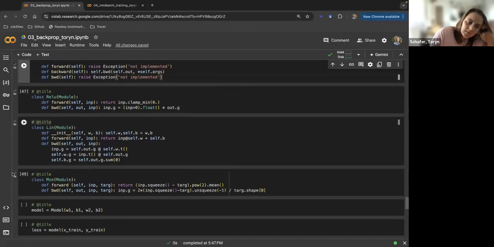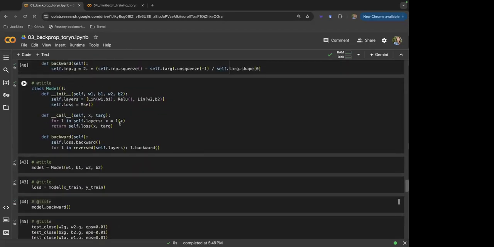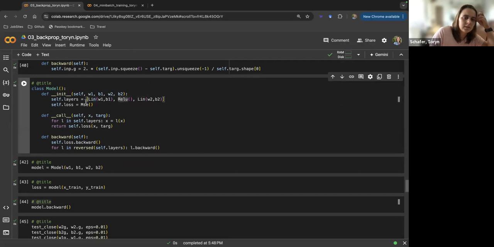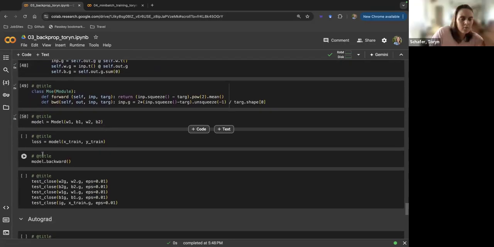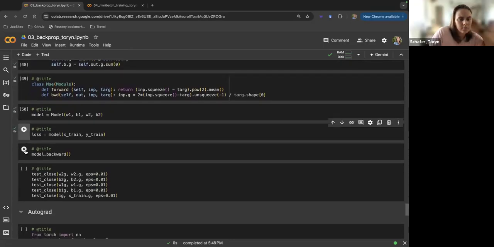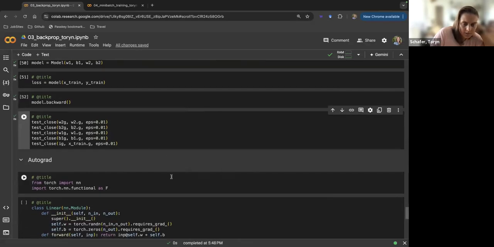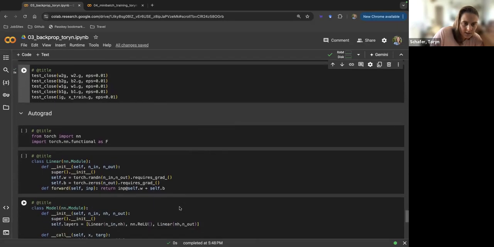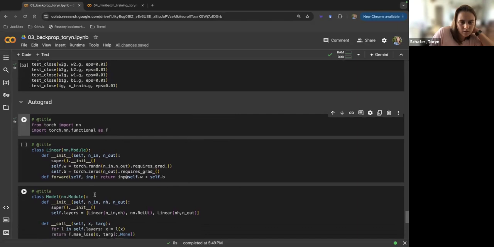Okay, so now we still have the same model class from before. Yeah, it still works, because we just redefined these classes. Which is kind of cool that you could do that. And it works. Now I have a new model instance, loss, model.backward. Okay, and yeah, we're just testing to make sure everything is the same. It's the same. And then we're going to test against torch. Okay, so this is all from torch.